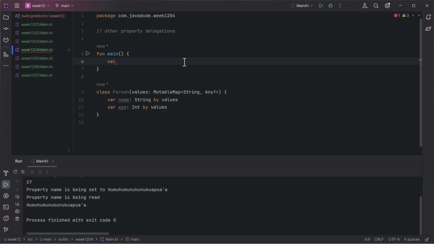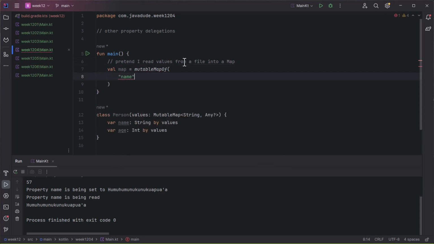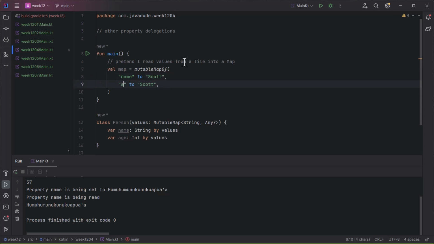Maybe I'm reading a file. So let's say pretend I read values from a file into a map. So I could say map equals mutable map of name to Scott and age to 57, something kind of like that. Now this is a mutable map, meaning that I can change the values inside of it.